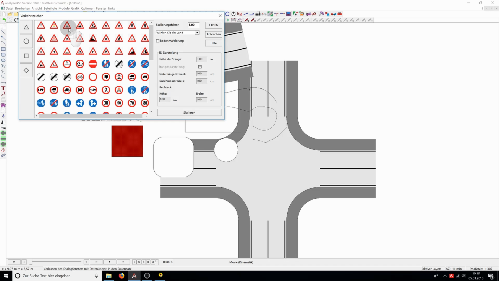As the traffic signs can be shown both in 2D and 3D, the right area of the window displays several options for 3D settings. After you have changed all settings according to your wishes, click on Load and the traffic sign will be automatically displayed on the right place.